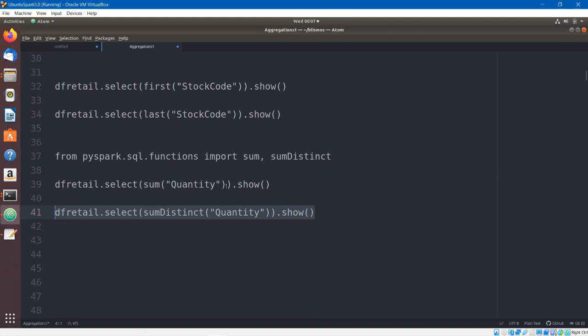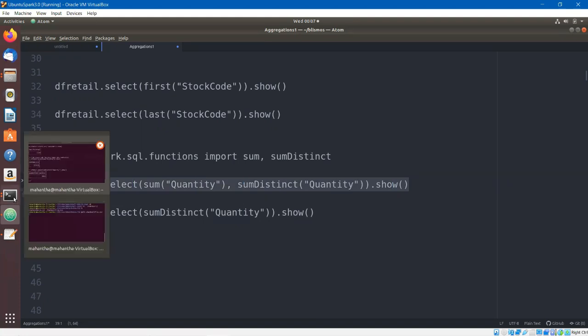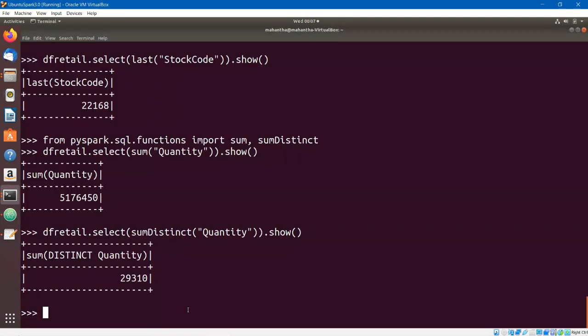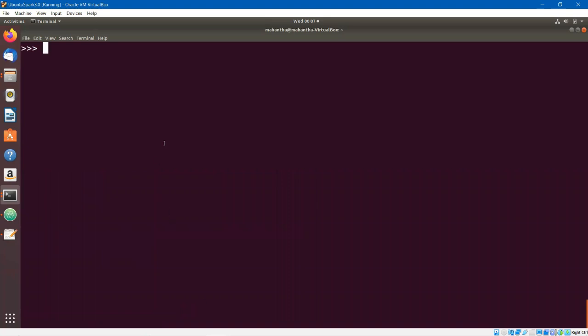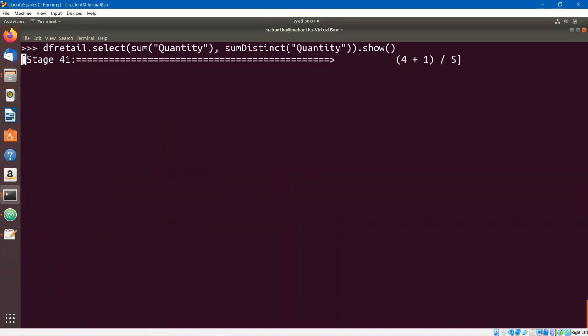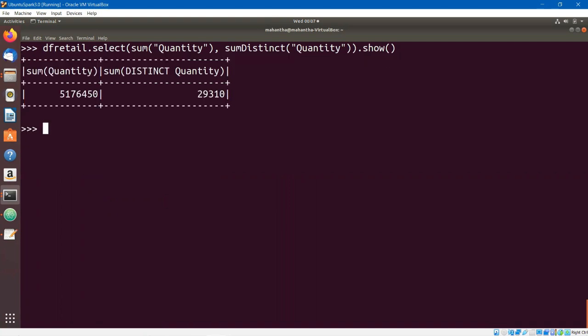What you can do is you can combine this here. That should also take care of calculating both of them at the same time. There you go. We're calculating both sum and sum distinct at the same time in a single statement.